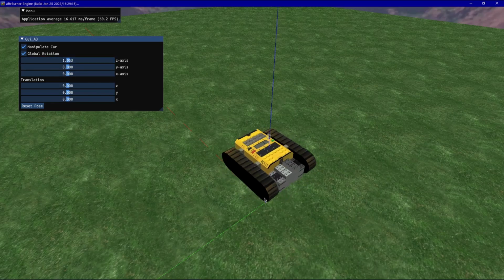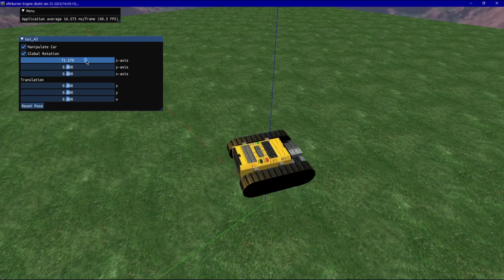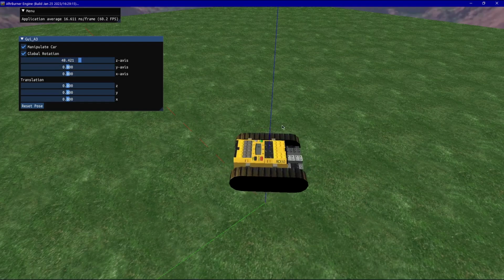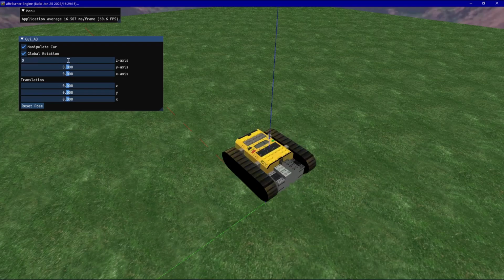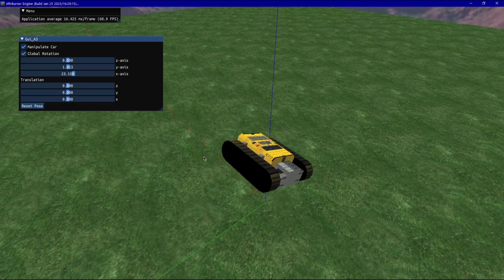if you see these axes, this blue axis refers to the z-axis, the green is the y-axis, and the red is the x. If I change the value of this z-axis, you'll see that it's rotating about this blue axis. If I set this back to 0, and I change the y-axis value, it's rotating about this green line. And then if I change the x-axis, it rotates about this red line here.